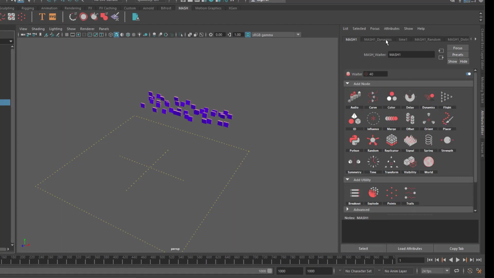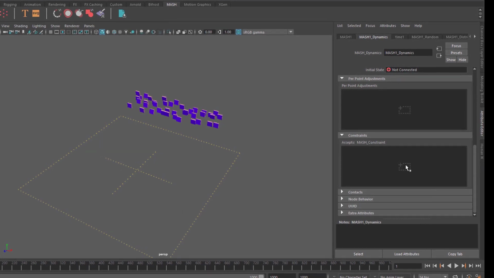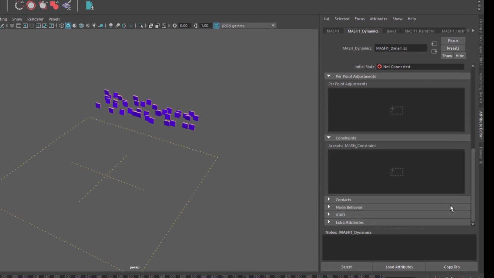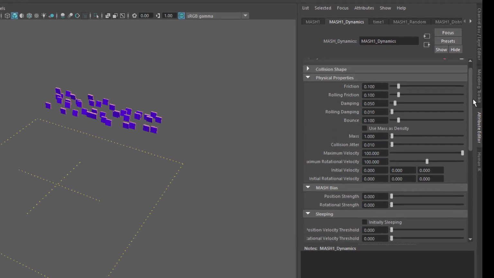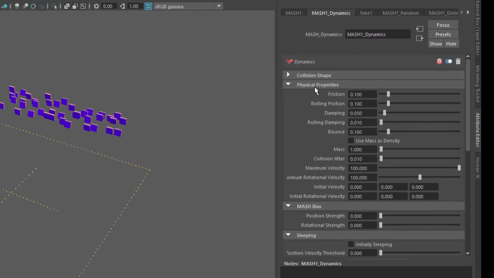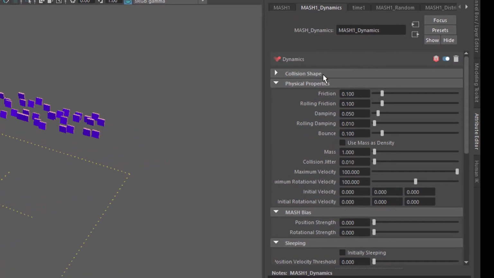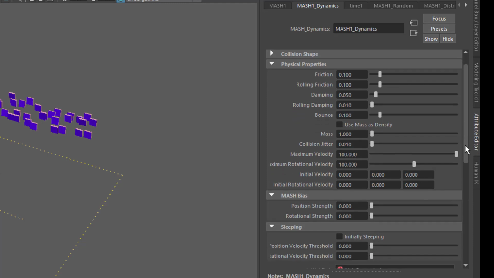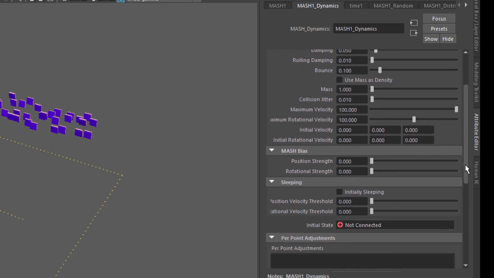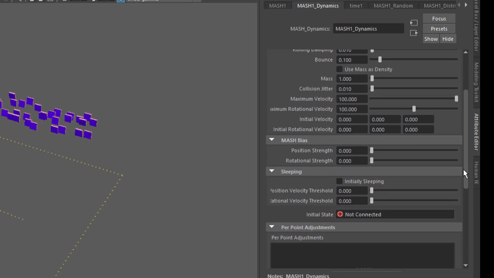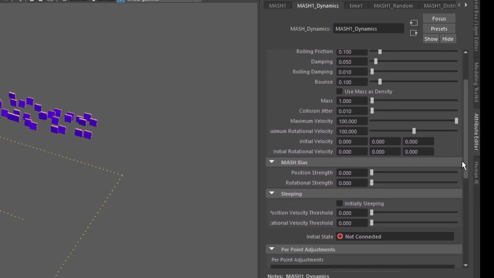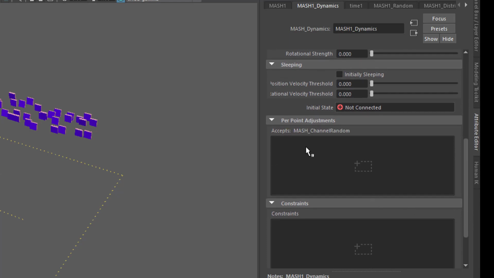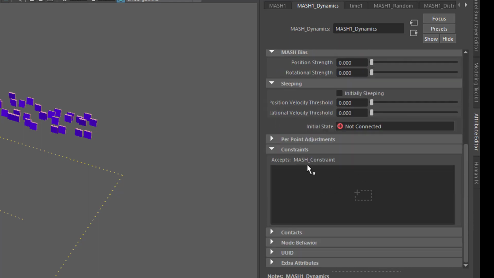We go back to our dynamics node, and here we have constraints. This section. Let's just get the orientation properly. We have the collision shape. We don't have a collision shape other than that plane down there. Physical properties, it's gravitation, damping, etc. I think it's actually not gravitation. The gravitation is under the bullet solver or wherever. Yeah, bullet solver, it's called. And down here you have the per point adjustments, which we don't need now.